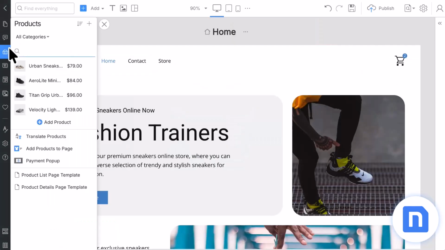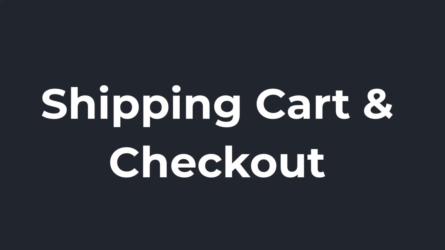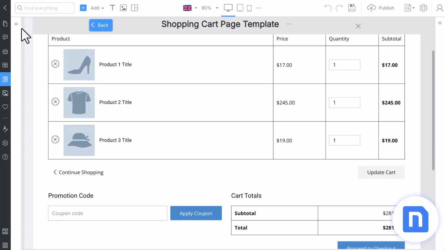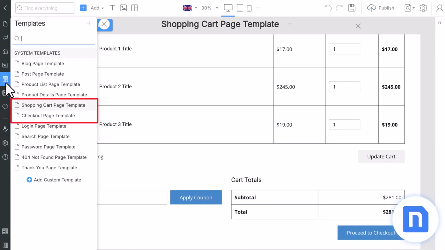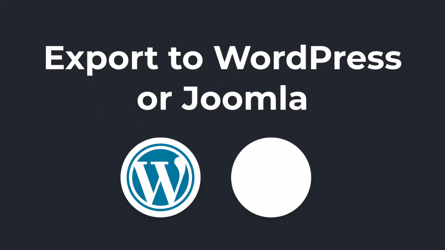Let's connect payments. In the settings, we can enable Stripe Payment Gateway, PayPal payments, email notifications. After publishing, the store is ready to accept payments. The checkout flow is now fully functional. You can also edit the shopping cart and checkout templates. Adjust their design and layout to match your store's look and feel. This is important when exporting to WordPress or Joomla because these templates become part of your theme.